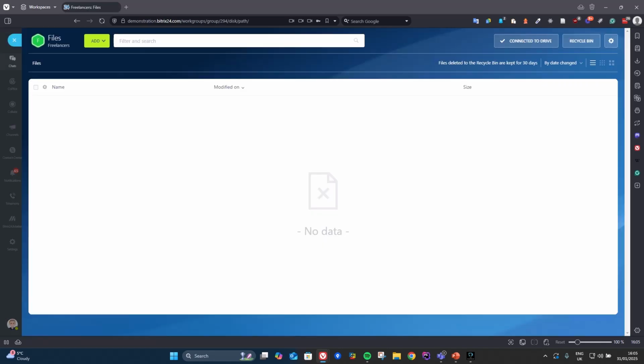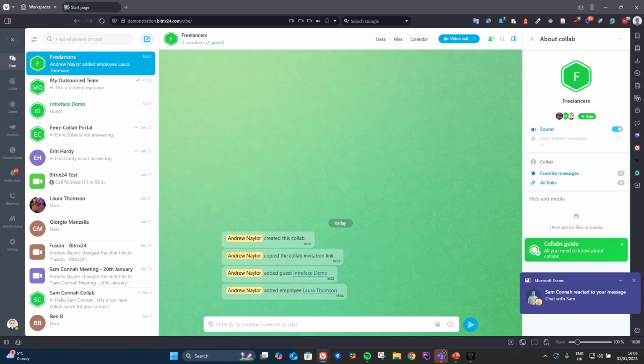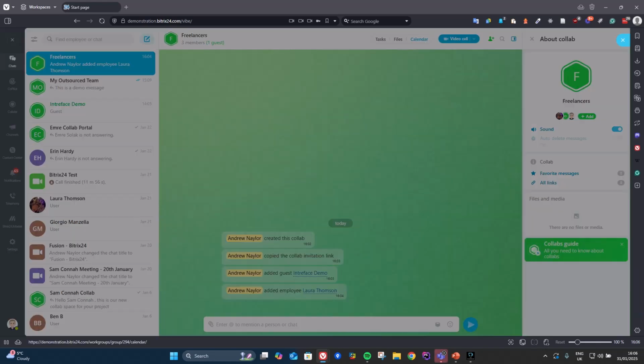Additionally, we have the files area, which allows us to store any documents, images, any kind of files that you might want to share with the Collab users, or alternatively, Collab users can upload files to your Bitrix if they need to share any kind of information with yourselves. Any permissions for the drive are managed directly in here, so you'll have to manage them in here rather than in the Collab setting.